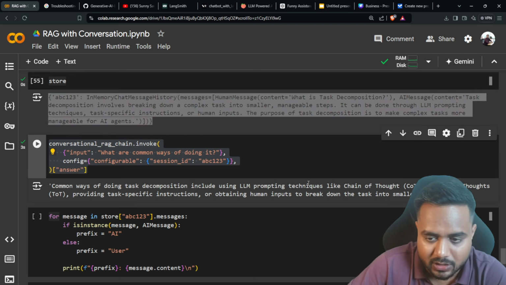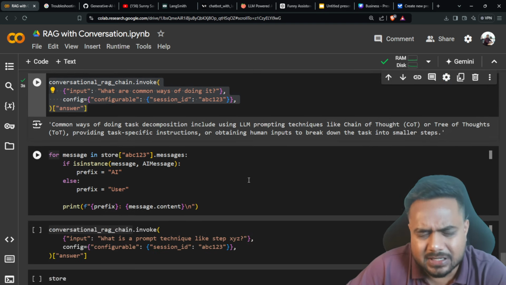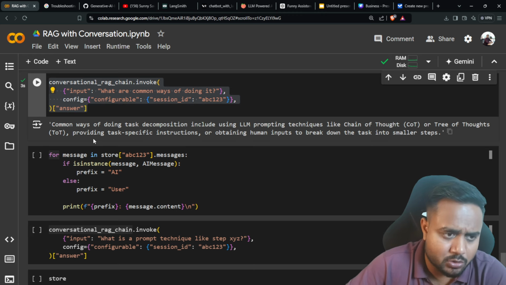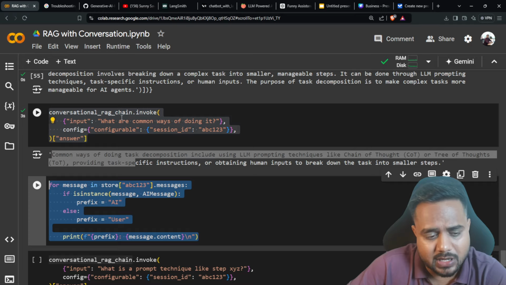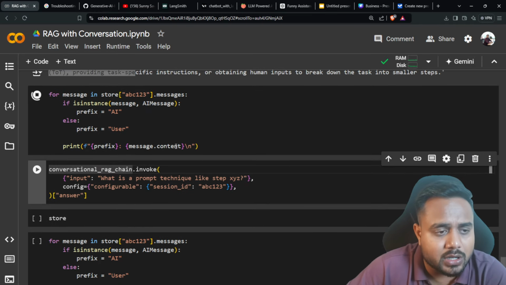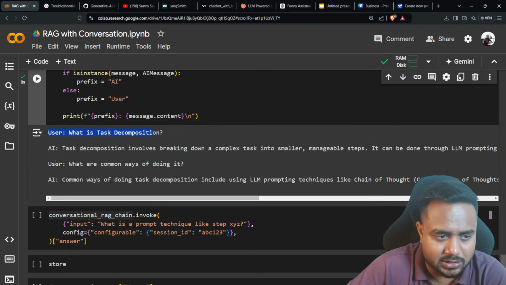See, common ways of doing it, this is that, right? You can test it with a different question. As of now, I'm not doing it. Now if you want to check the complete conversation, whatever conversation I have made over here, you can check here. See, the user is asking, this is the answer. The user is asking, this is the answer.